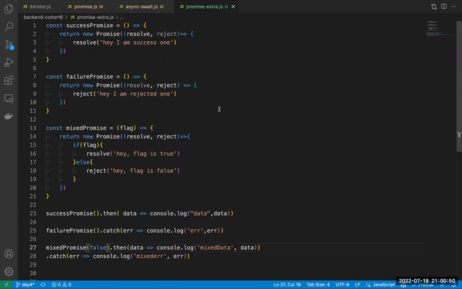We have the success promise, separate case. We have the failure promise, separate case. We have one mixed promise case, correct? And then we are showing how we are calling these things. Once we call, whatever result the promise gives us, based on that, we are catching those results. That's what I showed you. Are we good, guys, here?